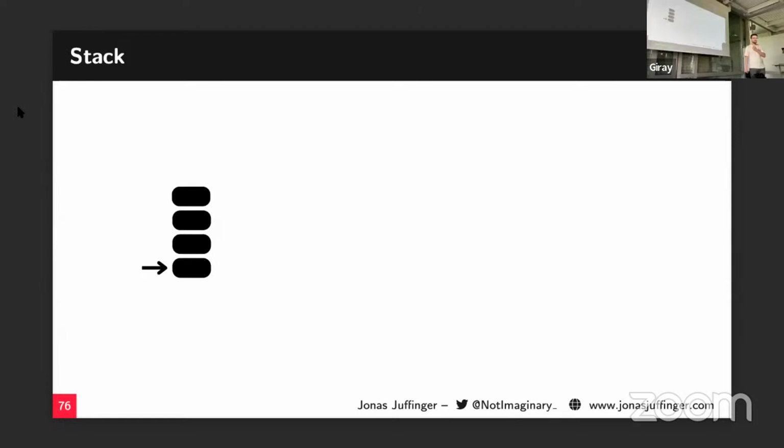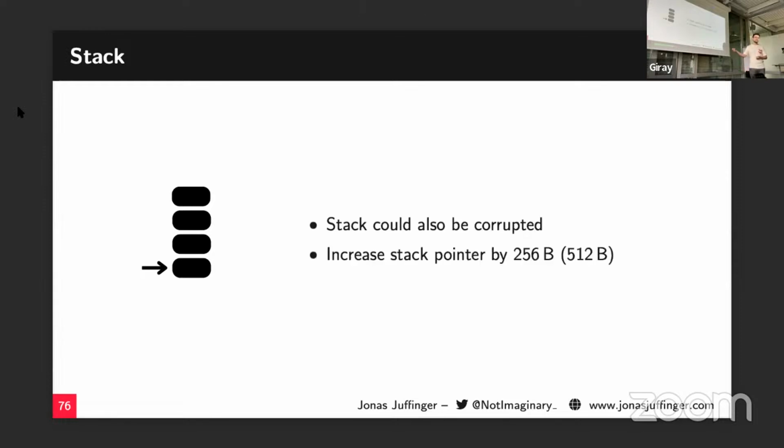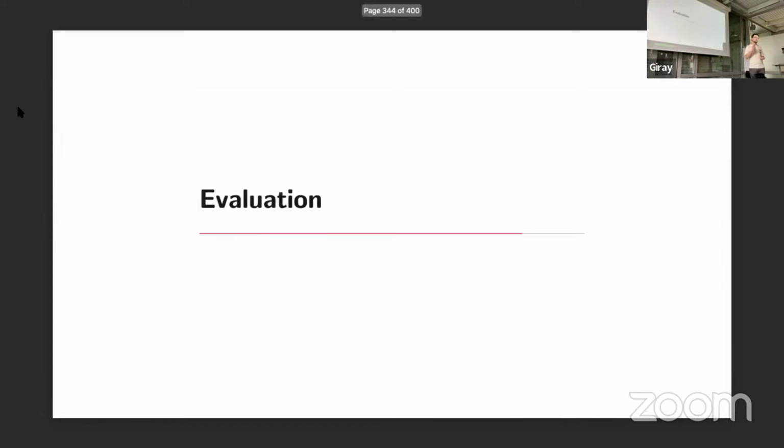The other problem is the stack, because the stack can also be corrupted. When the kernel gets an exception, it reuses the stack from the process. An attacker could corrupt its own stack, jump into the kernel, and then the kernel works with the corrupted stack. To prevent this, we just increase the stack pointer by 256 bytes for DDR5 and 512 bytes for DDR4, so we always exit the region of the corruption. That works pretty well. This is how we can reuse the process stack without having to worry that the attacker corrupted its own stack.